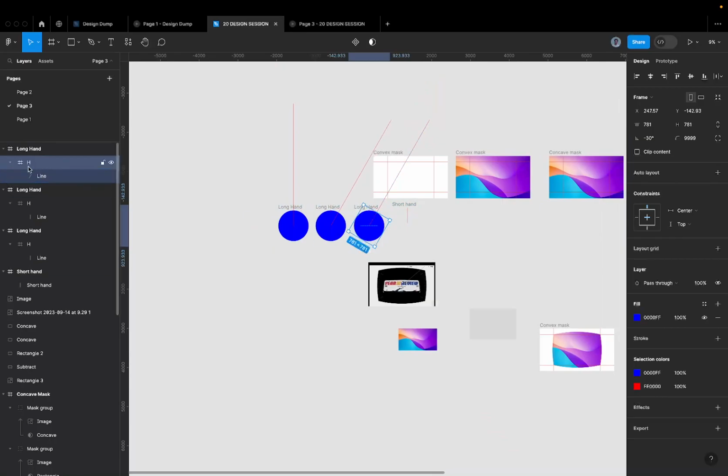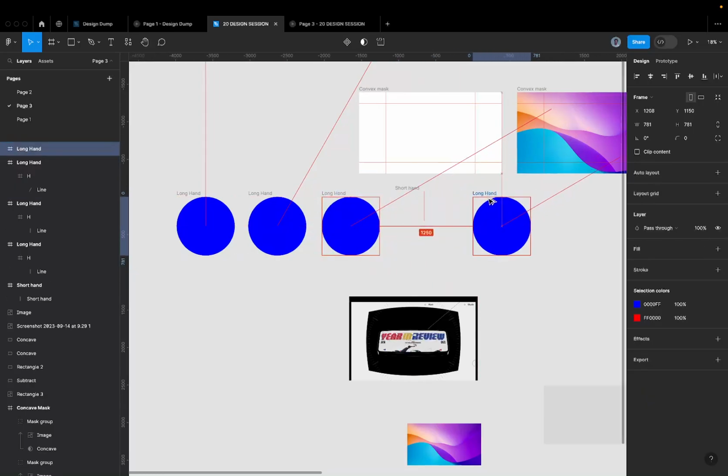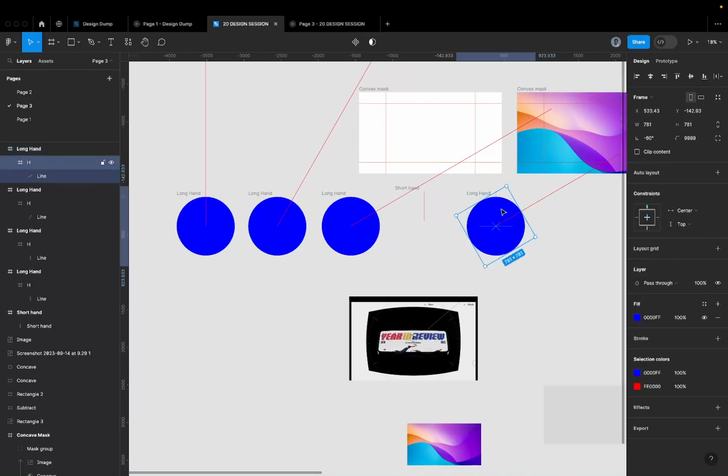So I'm selecting the H, I'm rotating the H group instead of the long hand group. I think it's minus 30 again. Minus 30 is actually adding 30 degrees more to the rotation. So that's really the idea of adding minus 30 again. So go inside of the group again and minus 30 again, minus 30.